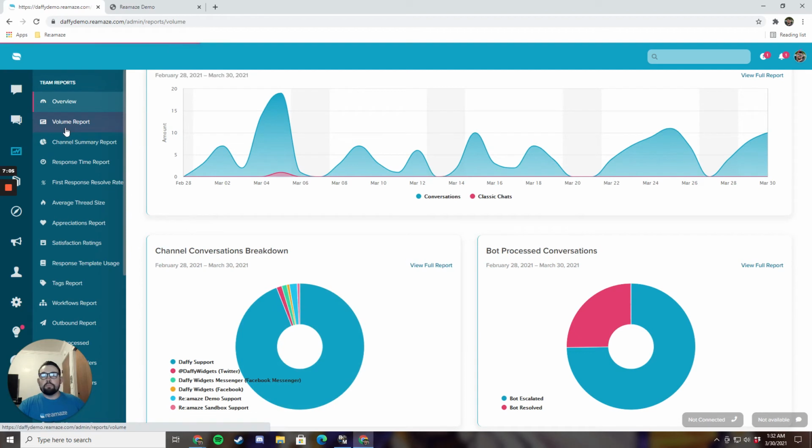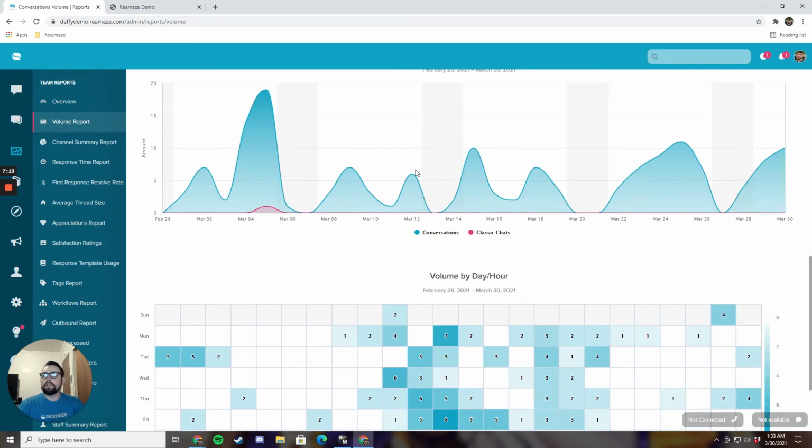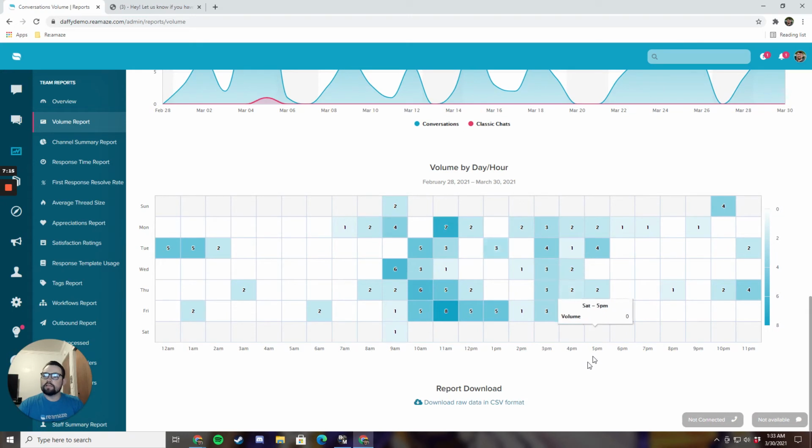And then you have your volume report. This is actually one of my favorite reports because it's pretty straightforward for the most part. You're able to see your volume from a specific time period. But the benefit here though is if I scroll down, I can actually see a heat chart of our volume. So I can say, okay, it looks like from 10 a.m. to 11 a.m. we're really busy, and we kind of pick back up from 3 to 4.